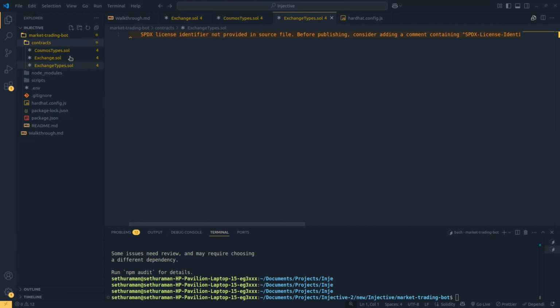Now I already have it, and this code will be available in git, so you can just directly copy it from the official repo or from here, either way is fine. So this is exchange.sol first, then exchange types and Cosmos types. Okay, so these three things are required in our contract. We'll be just importing the exchange.sol, but the exchange.sol actually requires these two things.